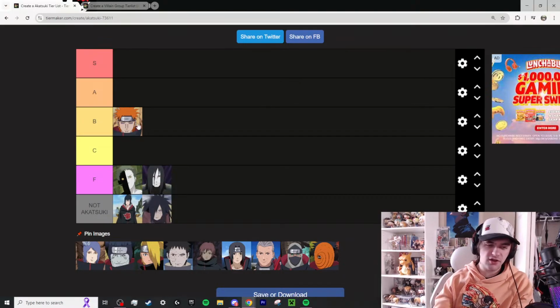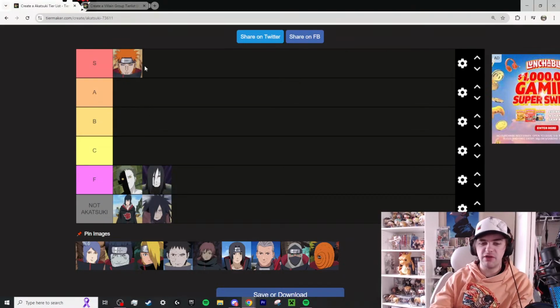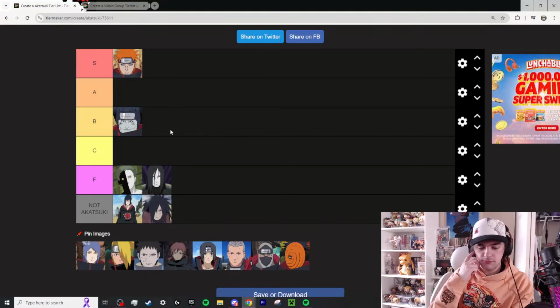Overall, I think honestly, one of the best written characters in the Akatsuki. S tier. Hell yeah. Kisame. Kisame is another one where they're a really strong, well-written character from the Akatsuki.